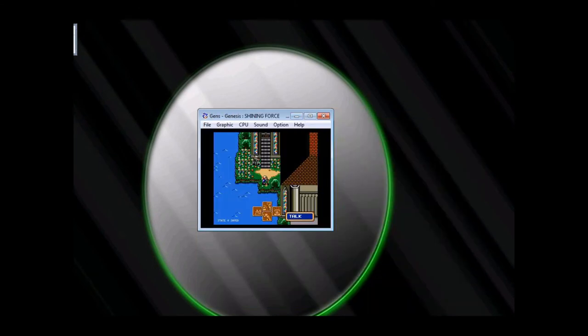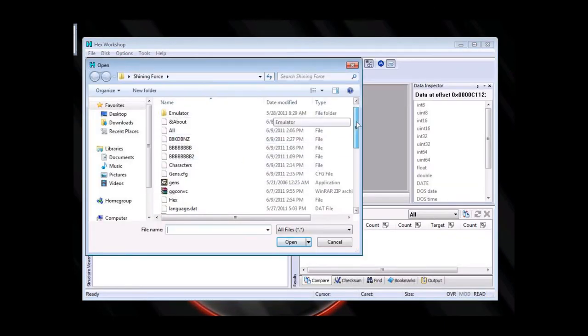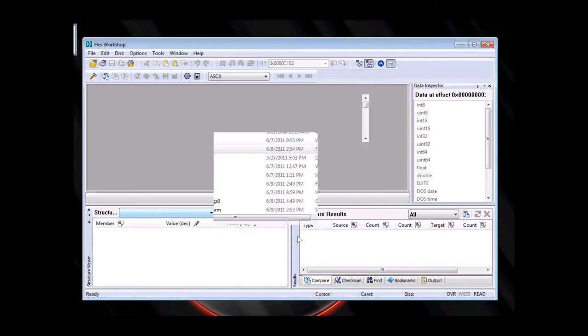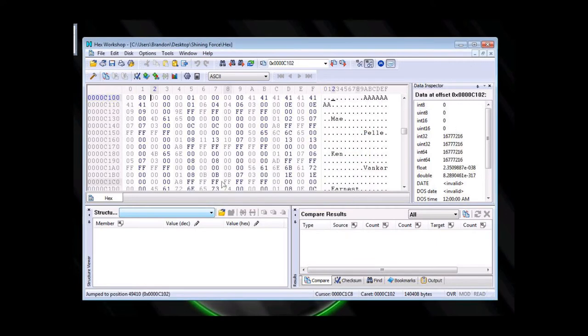Okay. Now we're gonna go ahead and open it up in Hex Workshop or your Hex Editor. I'm gonna go to File, Open, and we're gonna find it here. There it is, Hex. Okay, now you want to go to offset C102, four zeros, and then C102. All right, you should notice it's two zeros. Then we're gonna go ahead and change that to two capital Fs, and we're gonna go to the next one, C103, two capital Fs, C104, two capital Fs, and C105, two capital Fs as well.